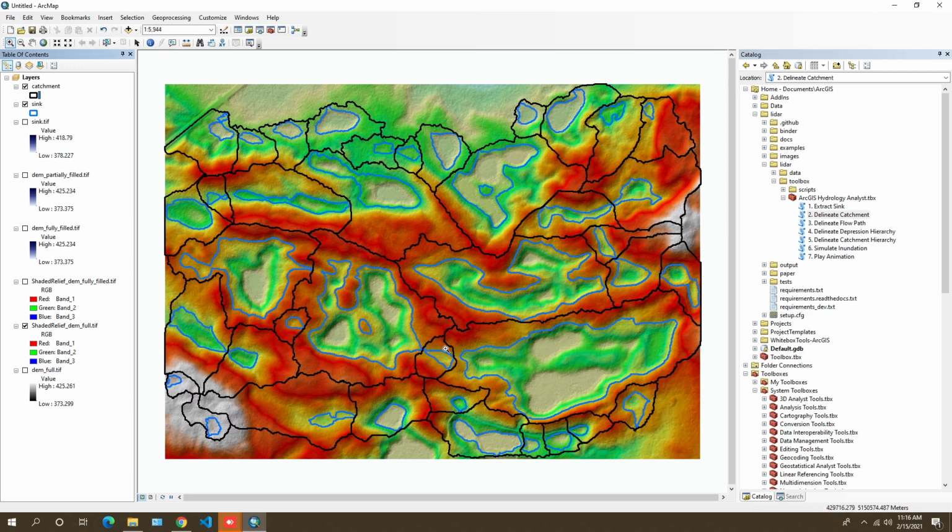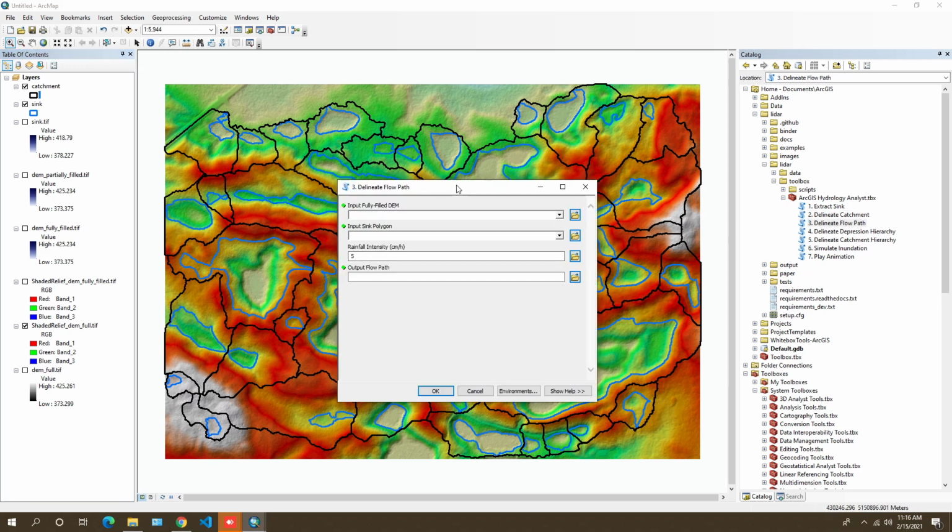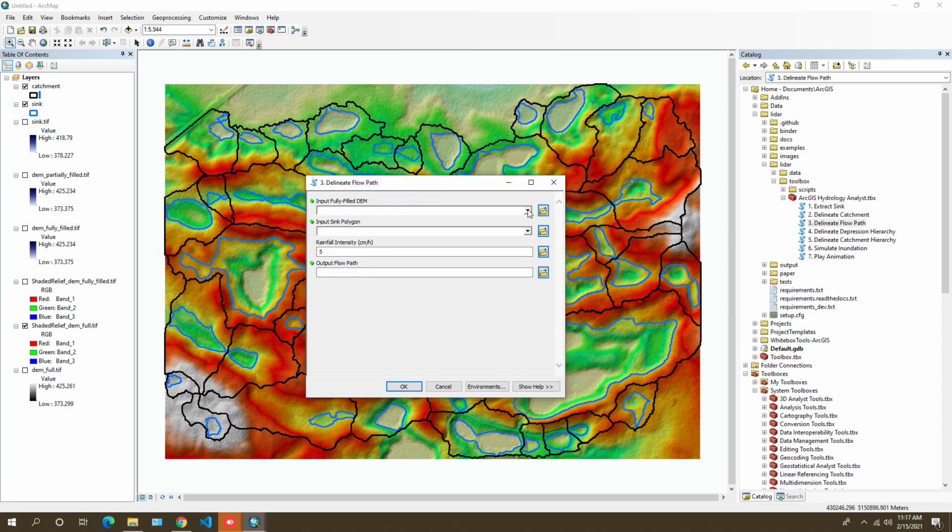So the next step is to delineate the flow path. We want to find out, for example, if this depression is fully filled with water, how is the water going to flow to which depression, right? So in that way, we know the entire flow network within this area. So let's click this one, delineate flow path, and it's different from the previous one. This one we need to fully fill the DEM, because in order for the water to flow, it needs to be inundated. So we're going to use this one, DEM fully filled.tif, and again we need the sink polygon.